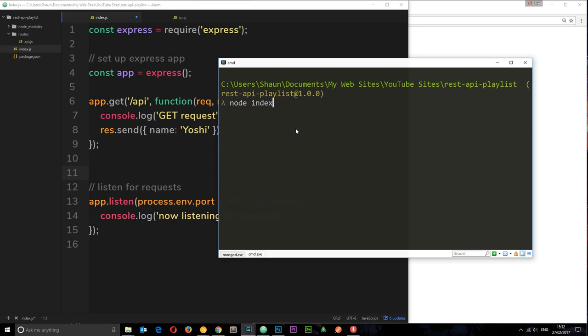So instead, what I'm going to do is install a package which can take that away from us. This package is called nodemon. So I'm going to say npm install nodemon. And I'm going to save it to our dev dependencies, not our normal dependencies, because this isn't a dependency that is required for the application to run. It's just a dependency that is going to speed up our development process. So do that and hit enter.